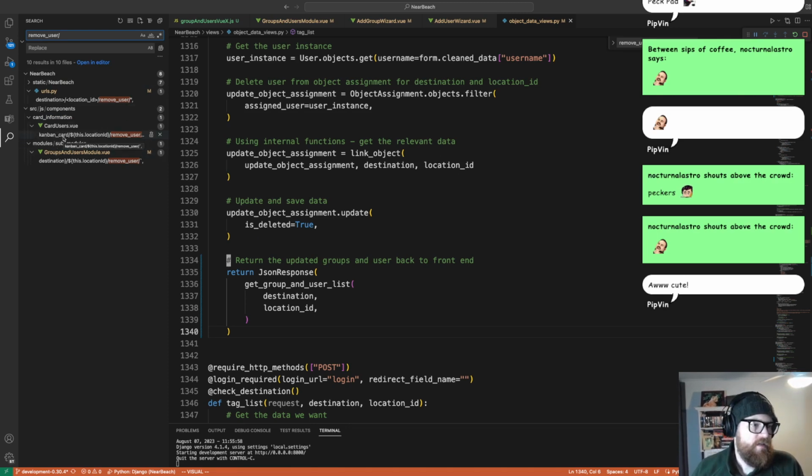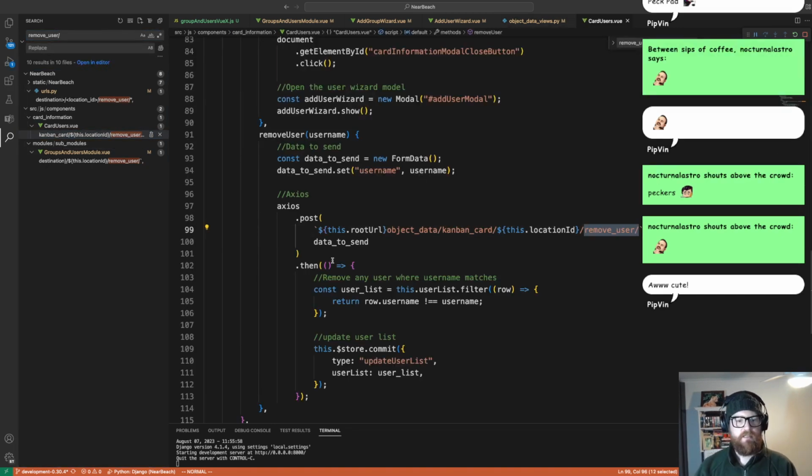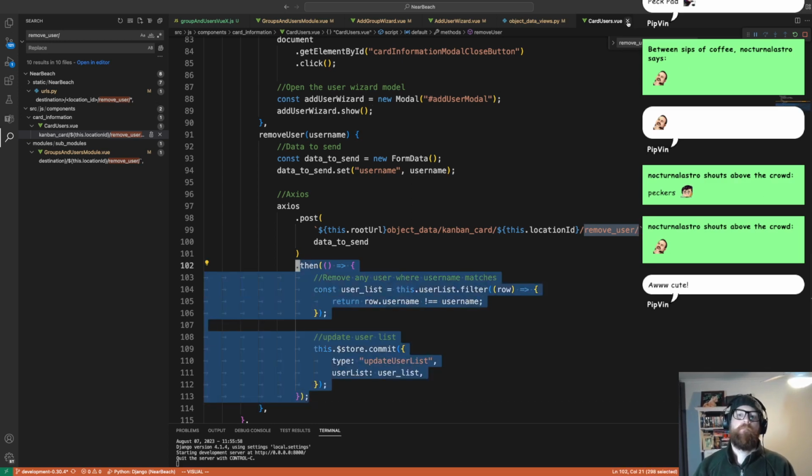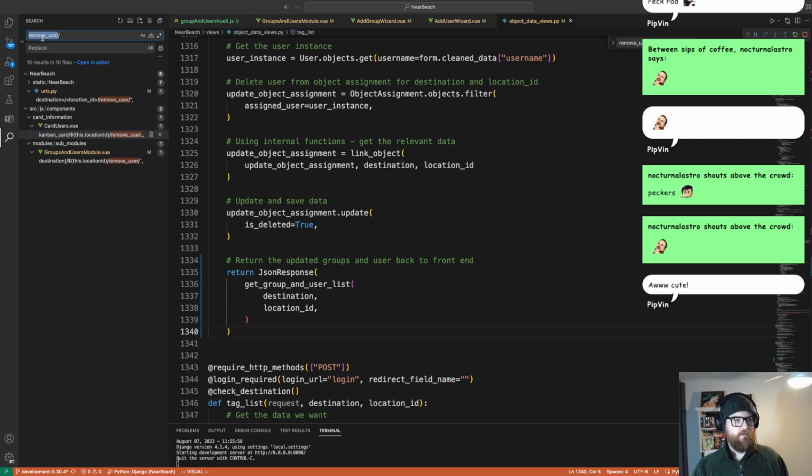Now that is also done on the Kanban cards. That's perfectly fine that we're sending back that data. That should not hurt the Kanban cards. Send data back. It doesn't do anything with the data. That is fine. All right. Remove group, once again, only on groups and so forth.